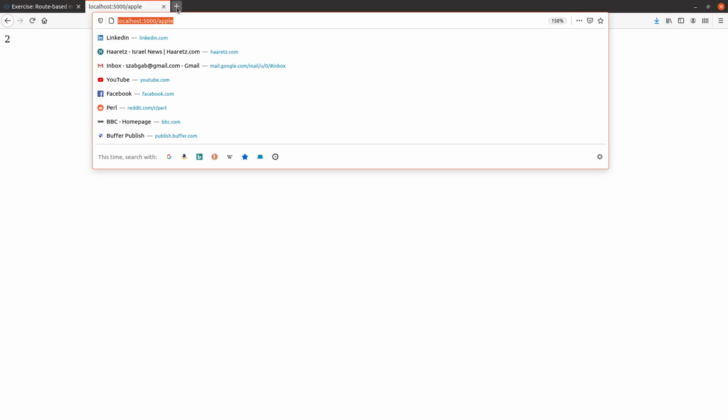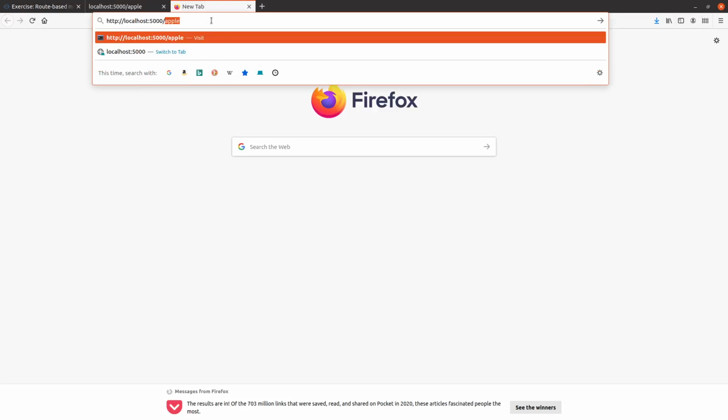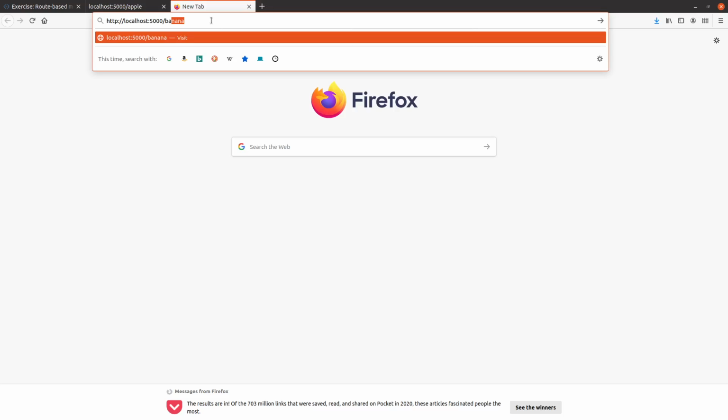Let me open this again in another tab, just to make it easier. Let's call it banana. And banana starts with one. Now if I go here to the apple page, then I can reload and it's three and then four. So each route will have its own counter basically. Okay, so that's the idea.